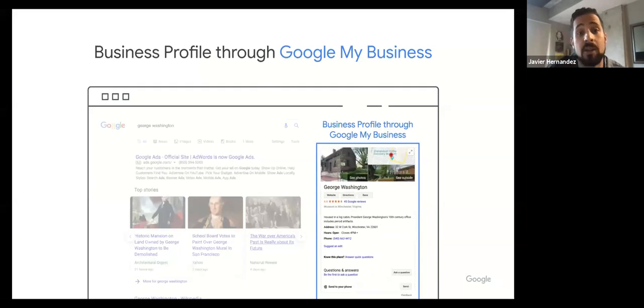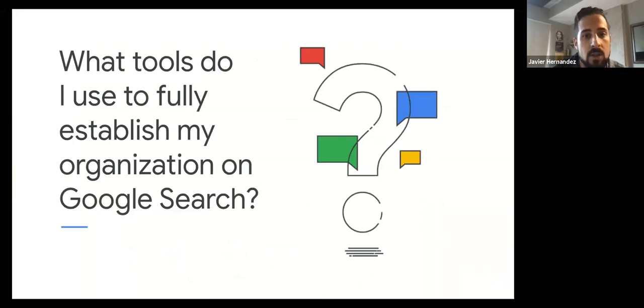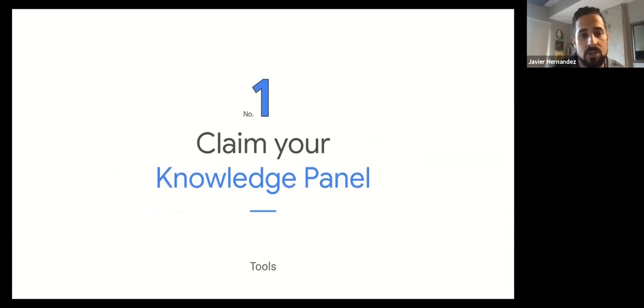The next element you may see is Google My Business office listings. I'm going to talk a little bit more about this later in this presentation, but this is essentially another way for your organization to become easy to find on search. So now that you know what the elements are, let's talk about how you can actually establish your presence on search.